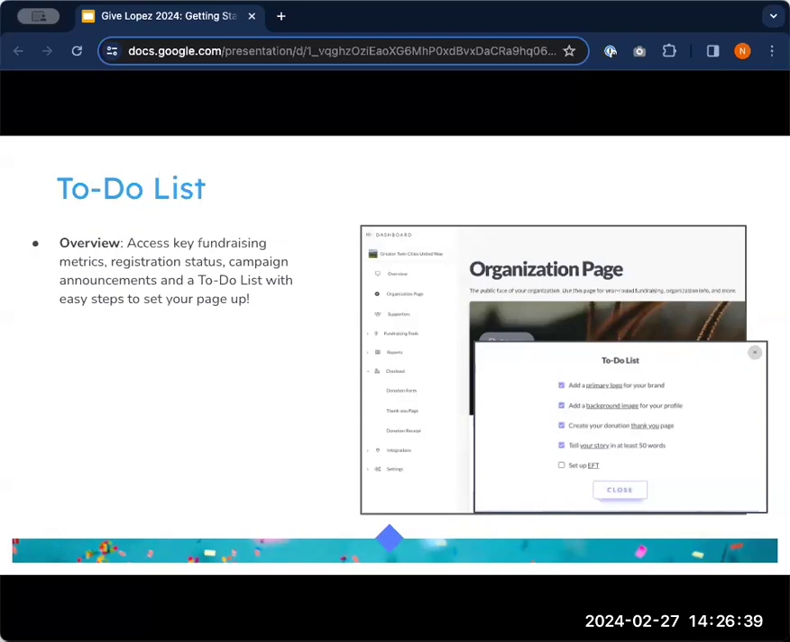Third, you'll need to add a story, also called a description, that tells visitors to your profile about your nonprofit organization. Fourth, you want to build a thank you page to thank donors after they've made a successful donation. And lastly, you'll need to set up electronic fund transfer so you can get your disbursements through direct deposit.